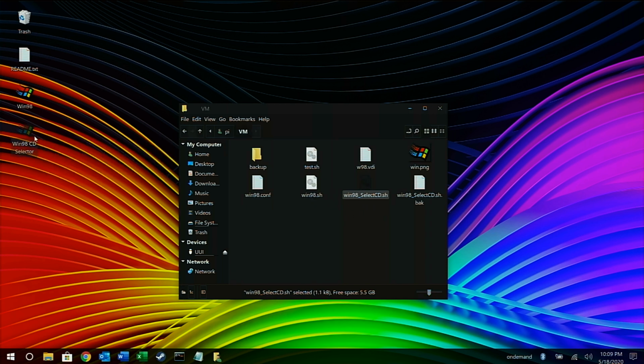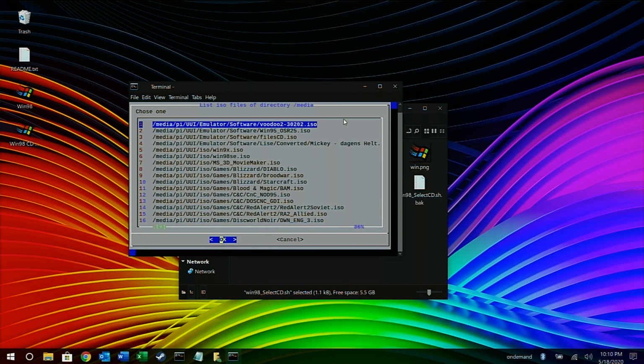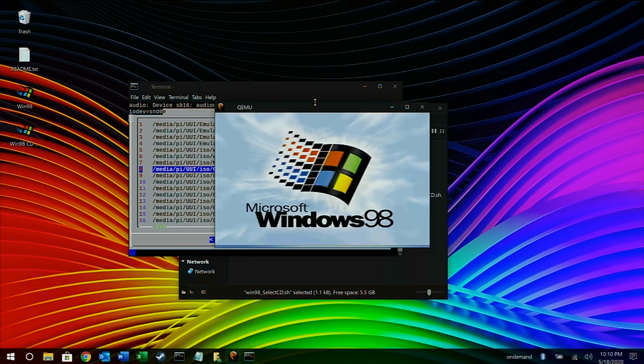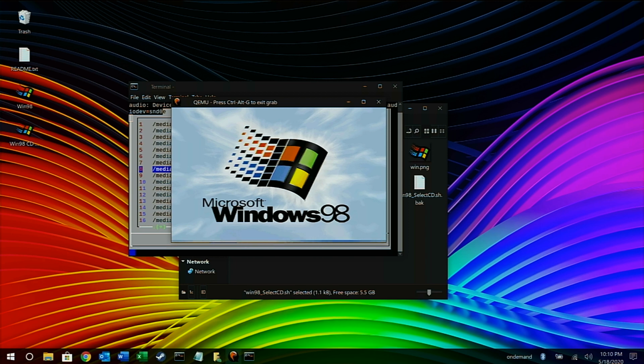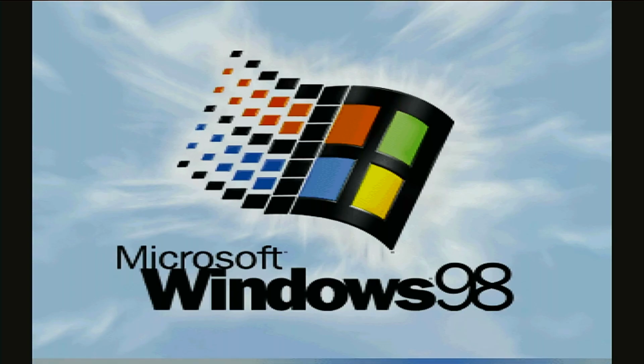So yes, let's try to see how it works. I run it here, and it opens this file selector, and we can take QEMU, for example. And Control Alt F will make it full screen. It takes a bit to boot.